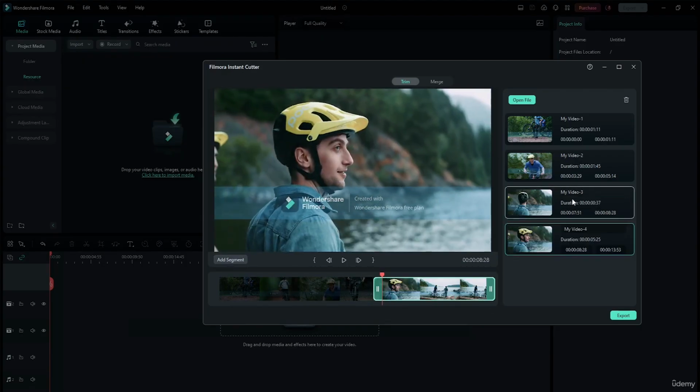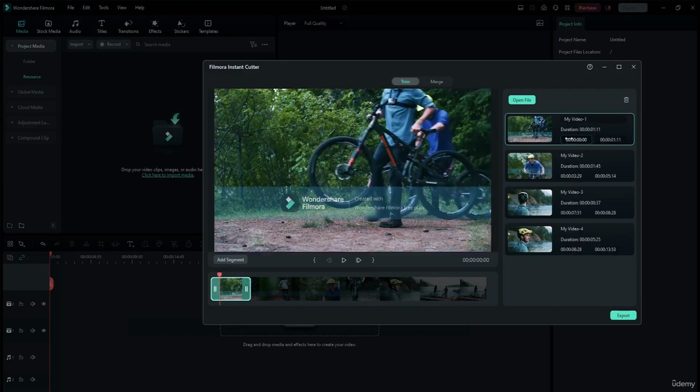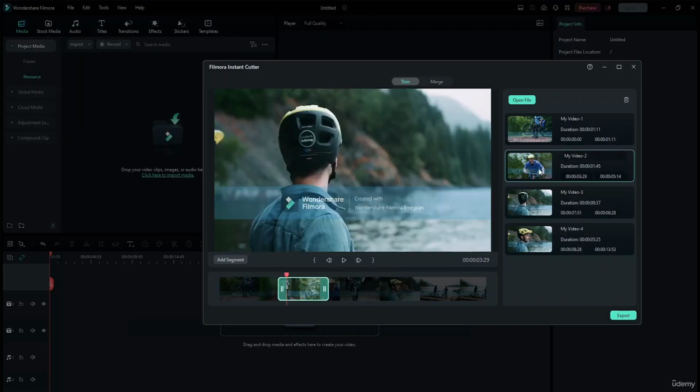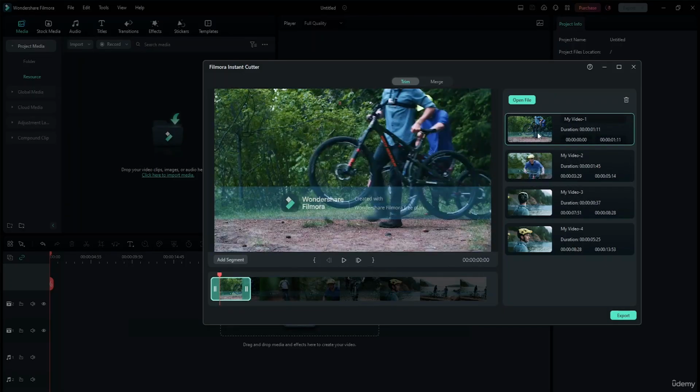Add a segment, and there we go. We have 3 of these segments, right? You can see this is the part, this is the part, this is the part. Now I can export individually. This works like the scene detection tool, but in a better way. You can use certain parts.